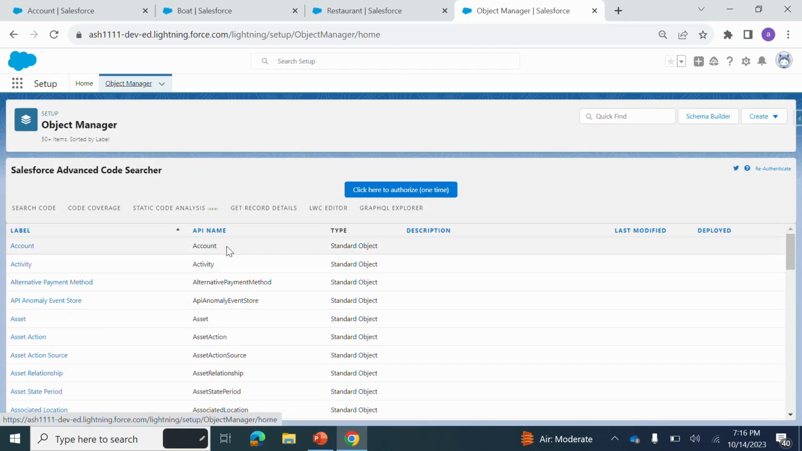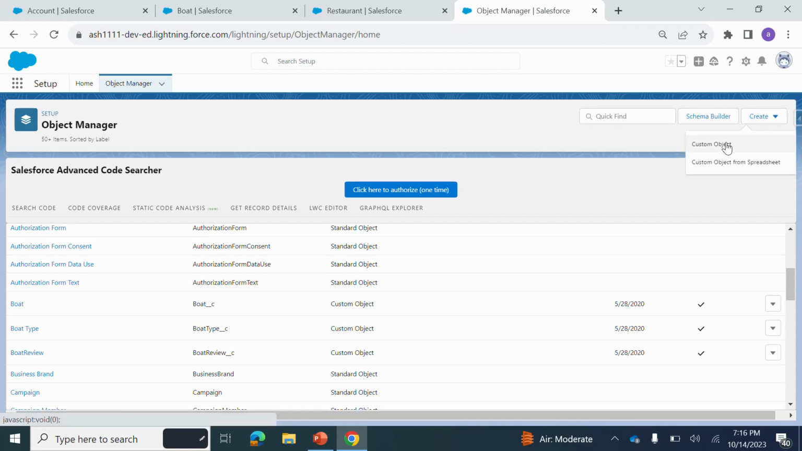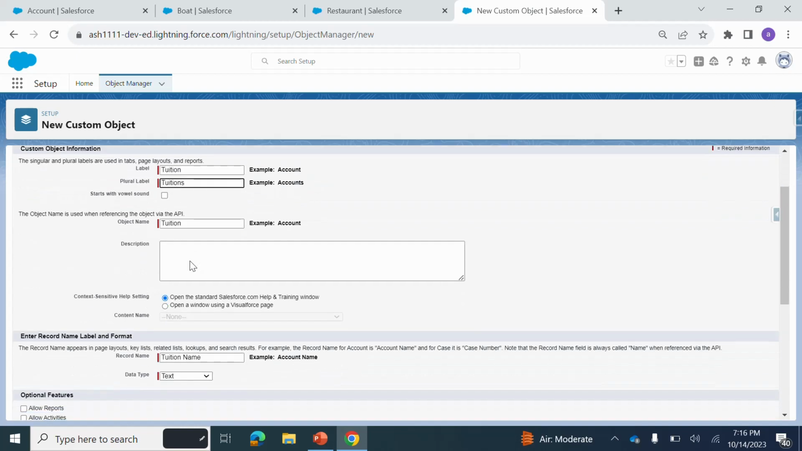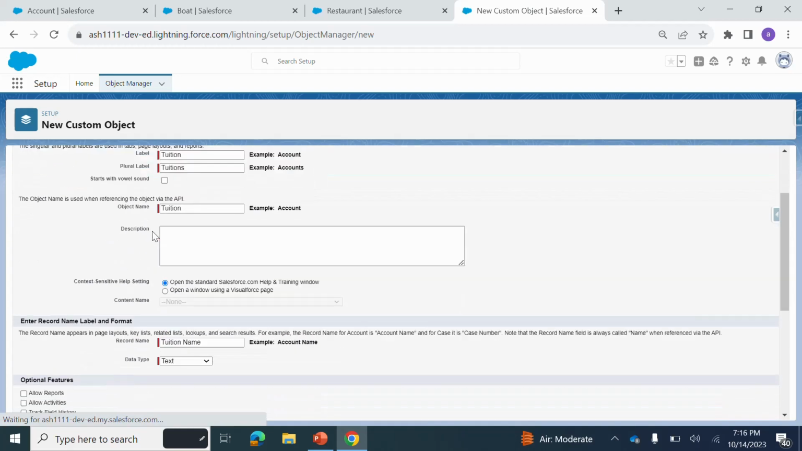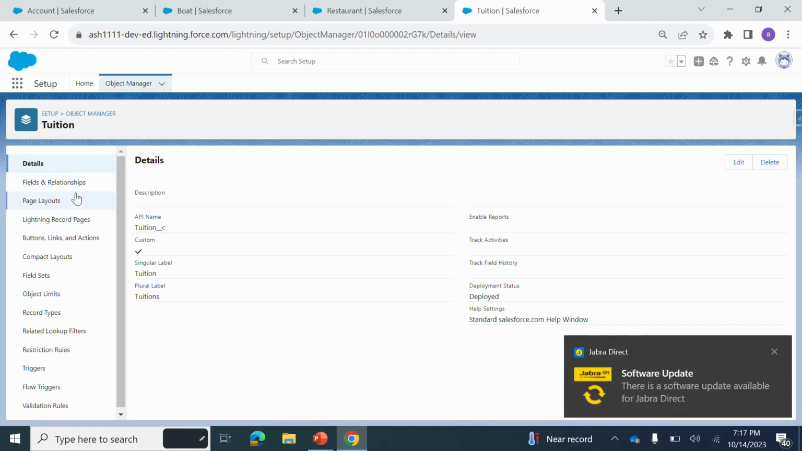The API name doesn't have underscore underscore c, it means it is a standard object. Boat underscore underscore c, it means this is created by some user, so that's why it got appended with underscore underscore c. So this is the difference. If I want to create any other custom object, tuition, simply I need to click on save. So this is the custom object which I created, so that's why underscore underscore c got appended.